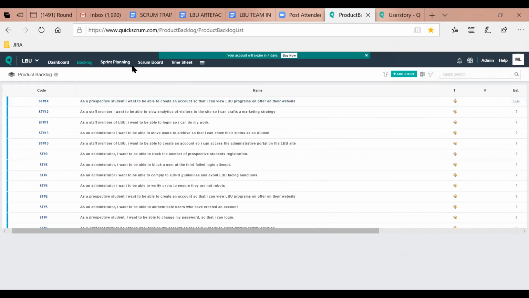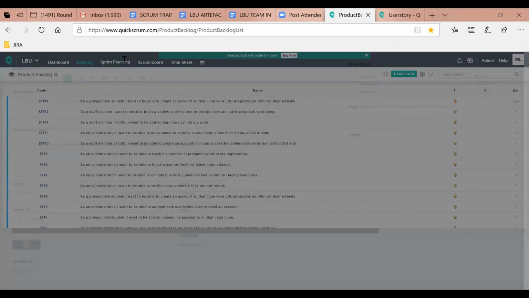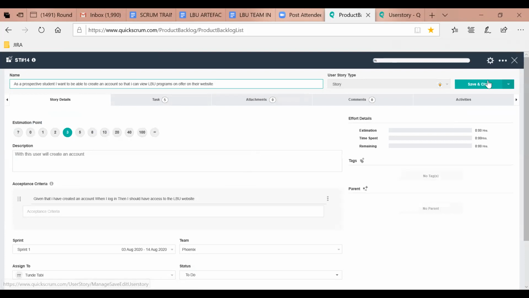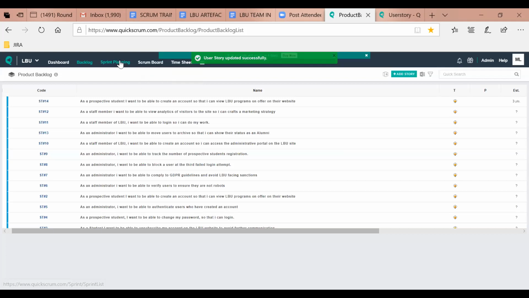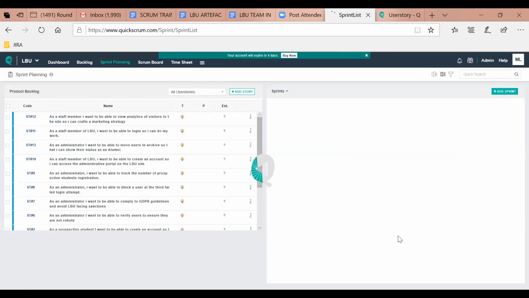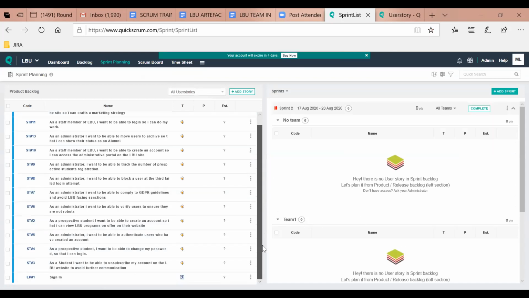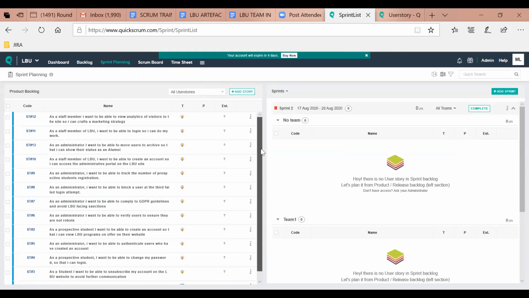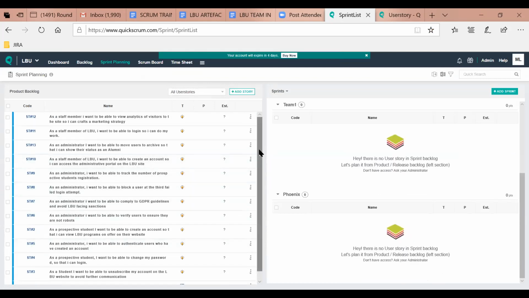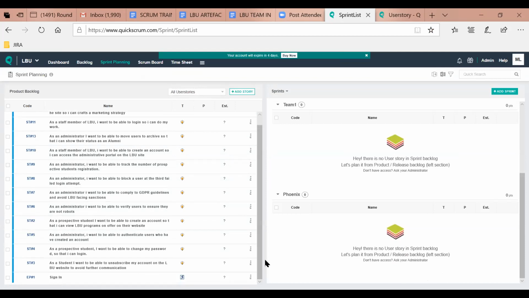Okay, so let me go to the sprint planning because I want to show you the view. I wanted sprint planning, it's giving me something else. Let me go to sprint planning, which will show me the double board. Okay, so now I want to drag story 14 into the sprint board. I can't see story 14 again. I can't see it here too.